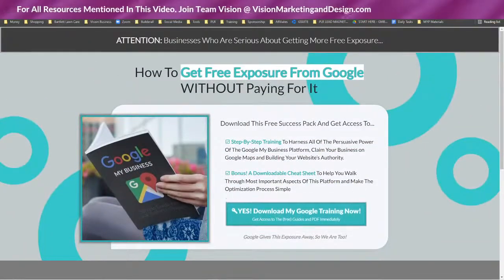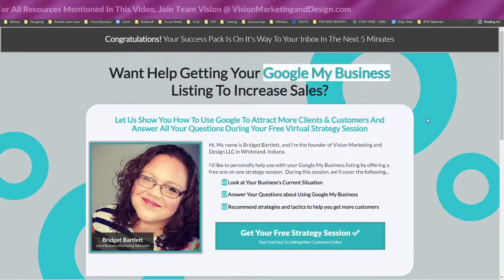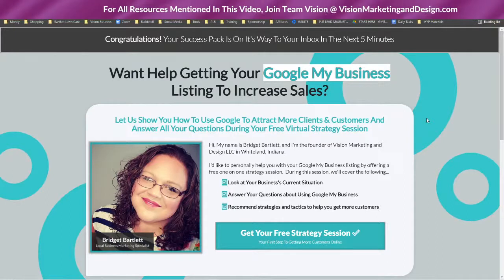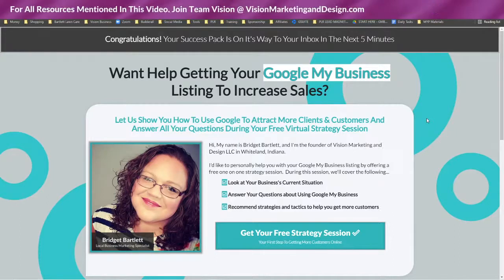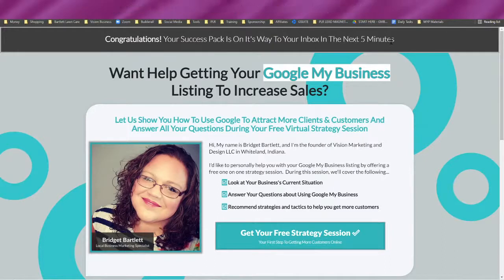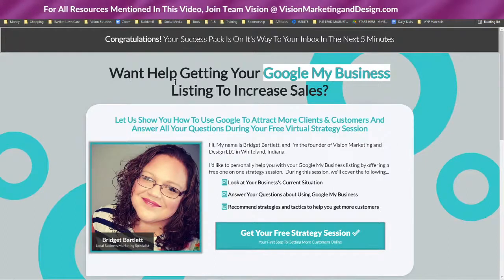So they're going to opt in there. They're then going to go to the email confirmation page. So at this point, they've opted in and they've gone to this page, and it triggers the email system to send an email confirmation to them with the guide. Okay, so it says, congratulations, your success pack is on its way to your inbox in the next 5 minutes. So do you want help getting your Google My Business listing to increase sales?